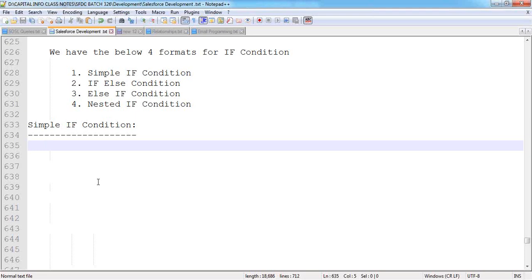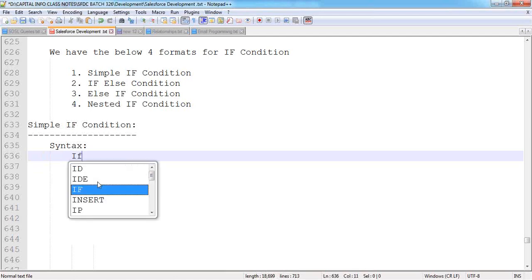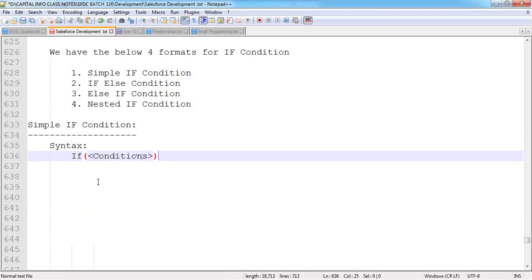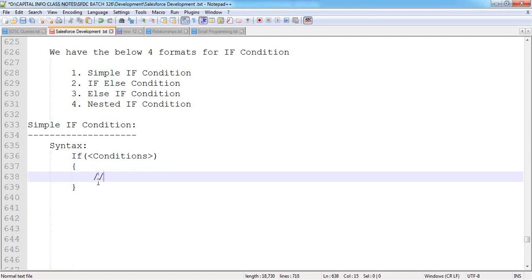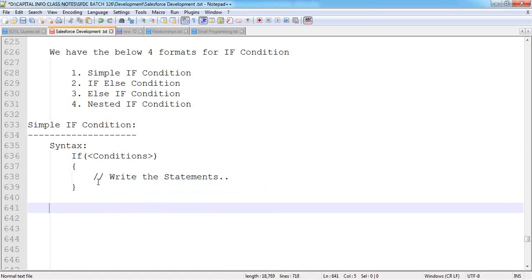Now let's see the simple if condition. What exactly is the simple if condition? What is the syntax? How will it look? How to use this simple if condition? Let's see practically. The simple if condition syntax will look like this: if, we specify the conditions, and inside the block we write the statements. So this is the syntax we have to follow.